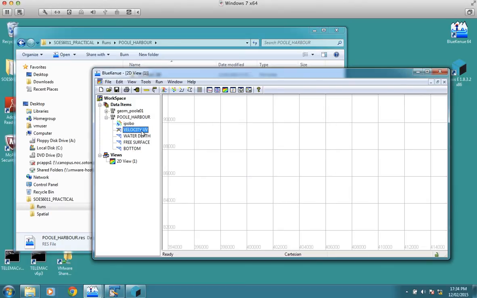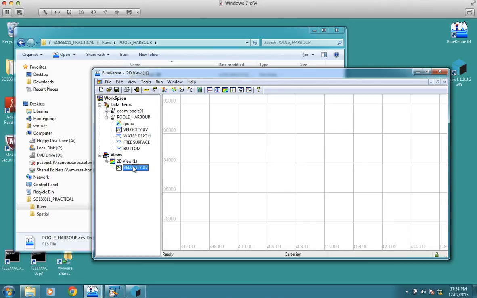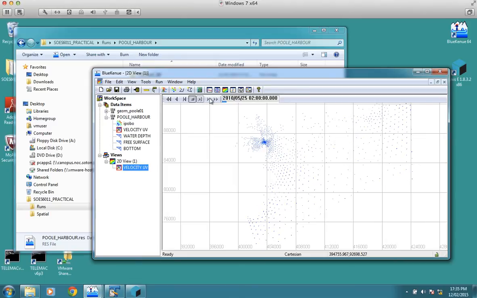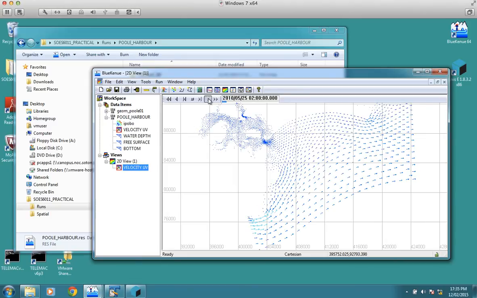And what you can see is, as we selected in the model, we wanted the velocity, water depth, free surface and bottom. But what we can do is drag the velocity UV into the 2D view, right click on it and go animate. And what we can do is step through a couple of sessions. In fact, what I'll do is I'll just play it here when it's caught up. And what you can see, those are our model predicted flow patterns now.